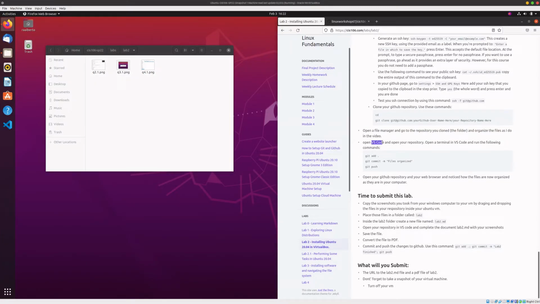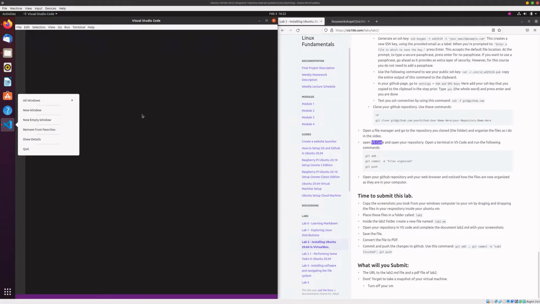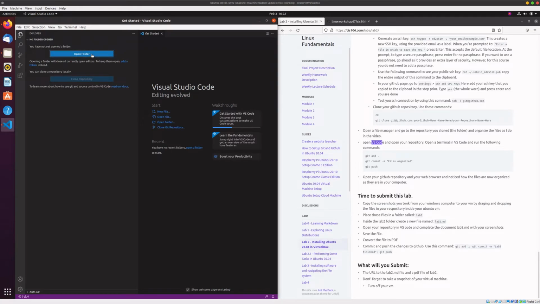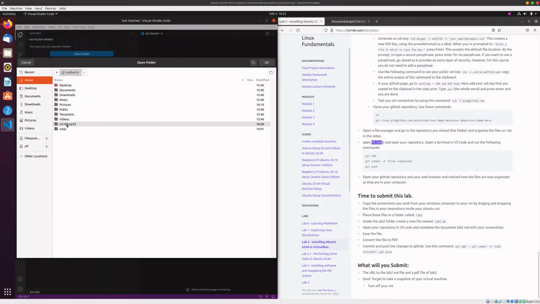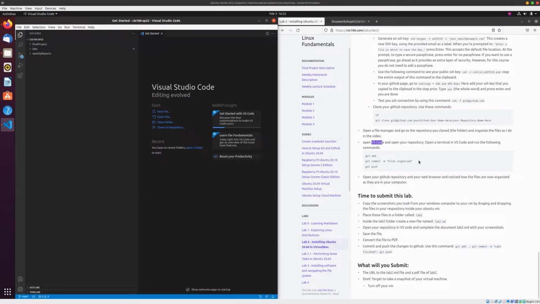Perfect. Now we are gonna open VS Code, and we're gonna open our repository. Our repository is this folder. So that's the folder that we're gonna open inside VS Code. So I'm gonna click over here. And I'm gonna click on open folder. And then I'm gonna click CIS 106 SP22 and click on OK. Yes, I trust the authors.